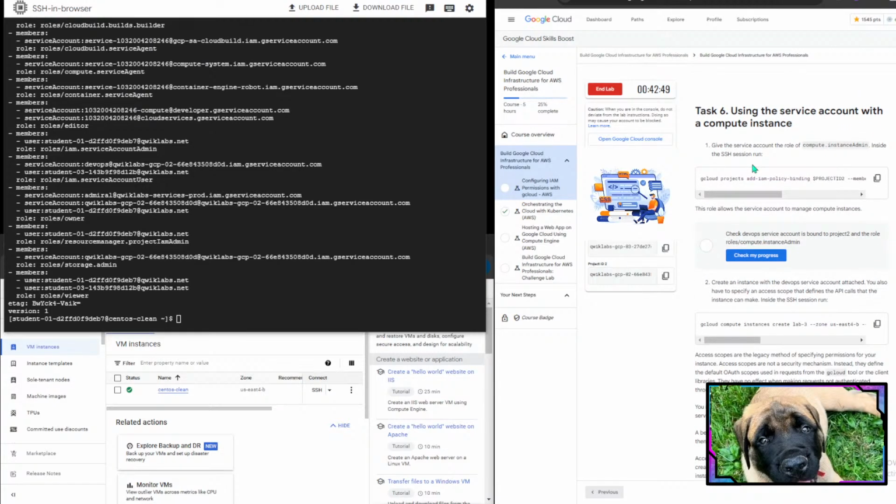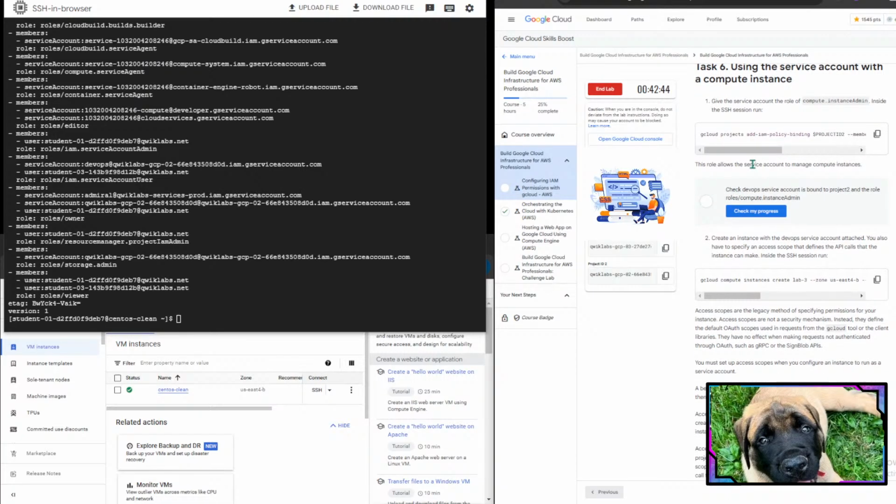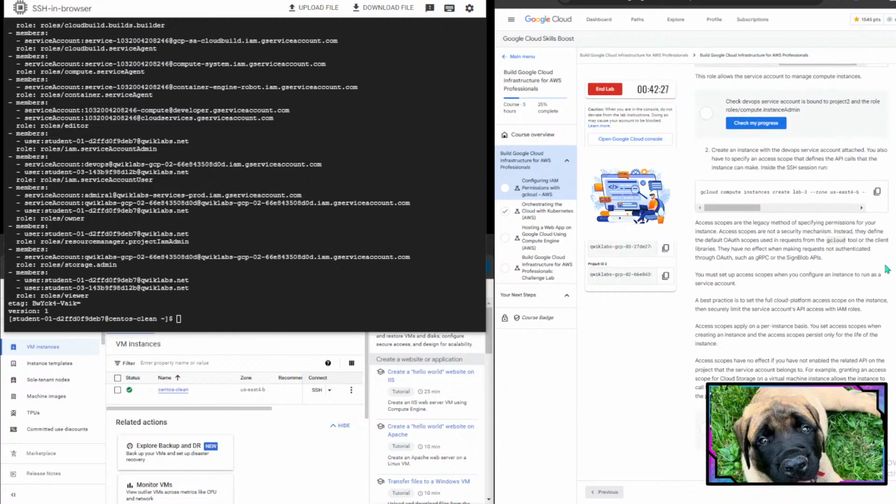Now, next task, using the service account with a compute instance. Give the service account the role of compute.instanceAdmin. Inside the SSH session, run gcloud projects add-iam-policy-binding with the service account. Okay, let's copy that.